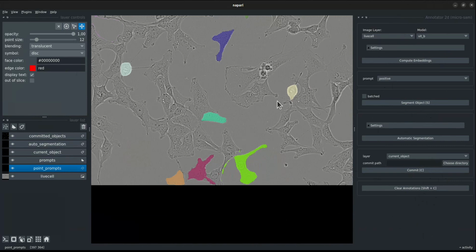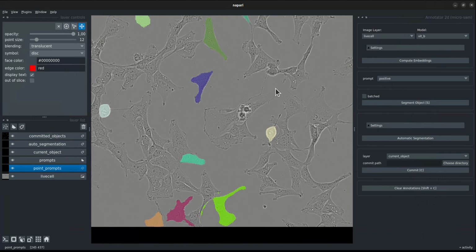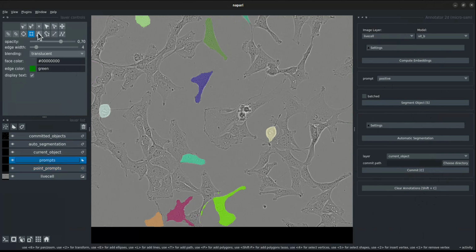Now let's use a different kind of prompt for longer structures like one of these. So we go to prompts and select the polygon lasso tool. Let's draw a freehand polygon roughly around the object. And let's go ahead and segment the current object. And there we go. We see that the object has been roughly segmented as we desired. Let's go ahead and commit the currently segmented object.